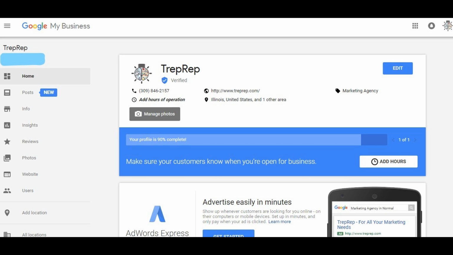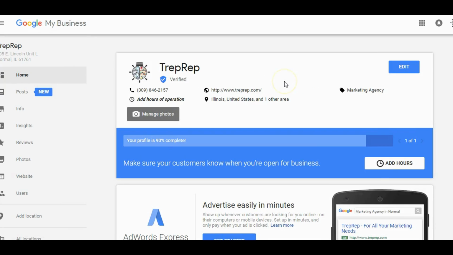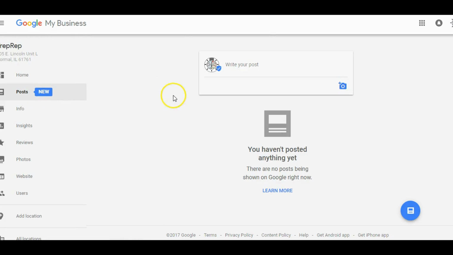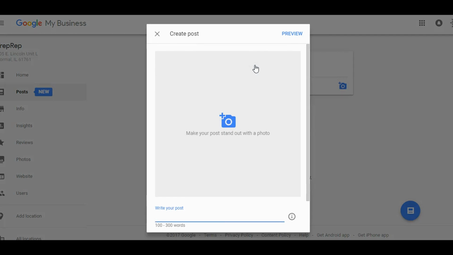So once you are signed in, on the left-hand side, there should be the post section right under home. That will only show up if you're verified. Go ahead and click on that, and the box will come up, giving you the opportunity to write a post. So go ahead and click in that box.